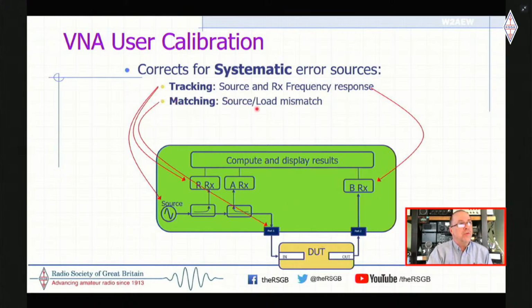We could also take care of source and load mismatch issues, impedance mismatch at the ports, primarily from the source and into the receivers. We want to remove any reflections that are due to the equipment itself, so we're only left with our transmission and reflection properties of our DUT.